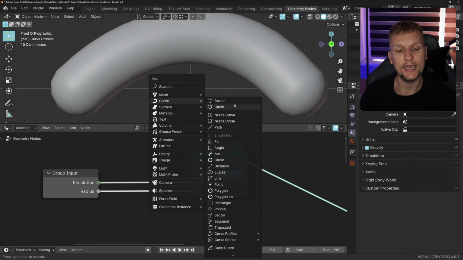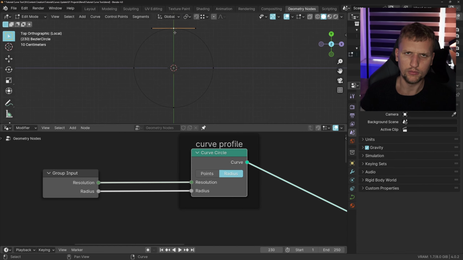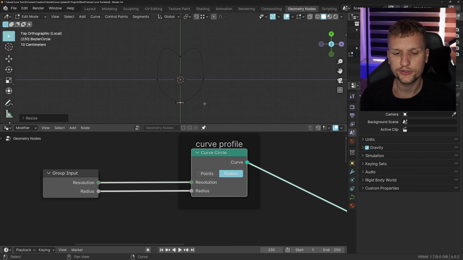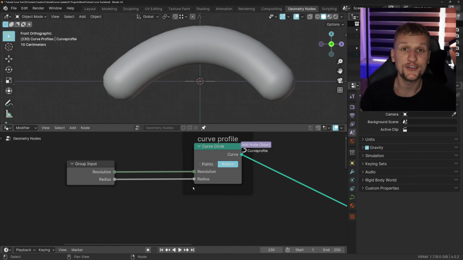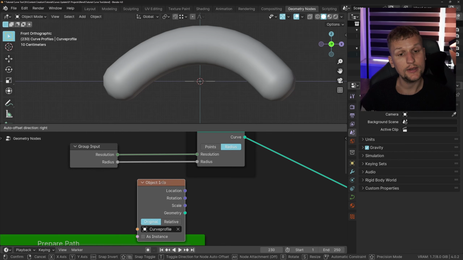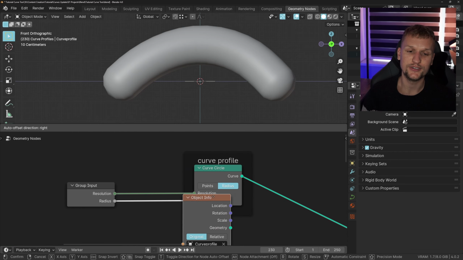With the caps aligned to the actual curve and everything working together, we can go ahead and introduce a new custom curve profile. In the viewport, I'm going to add a curve circle. We're going to modify this curve circle. I'm going to create a heart shape. Why not? If you're done creating your custom curve profile, we can import it into our geometry node setup.